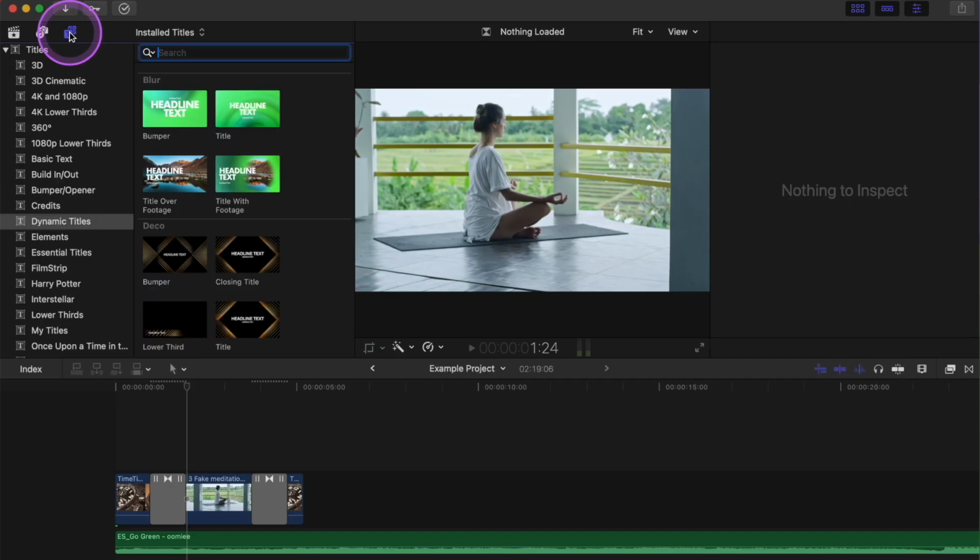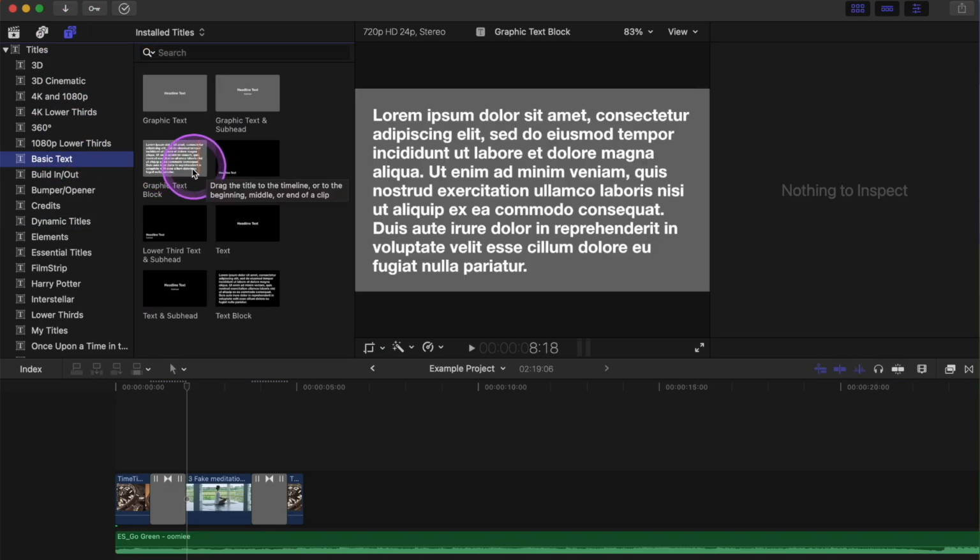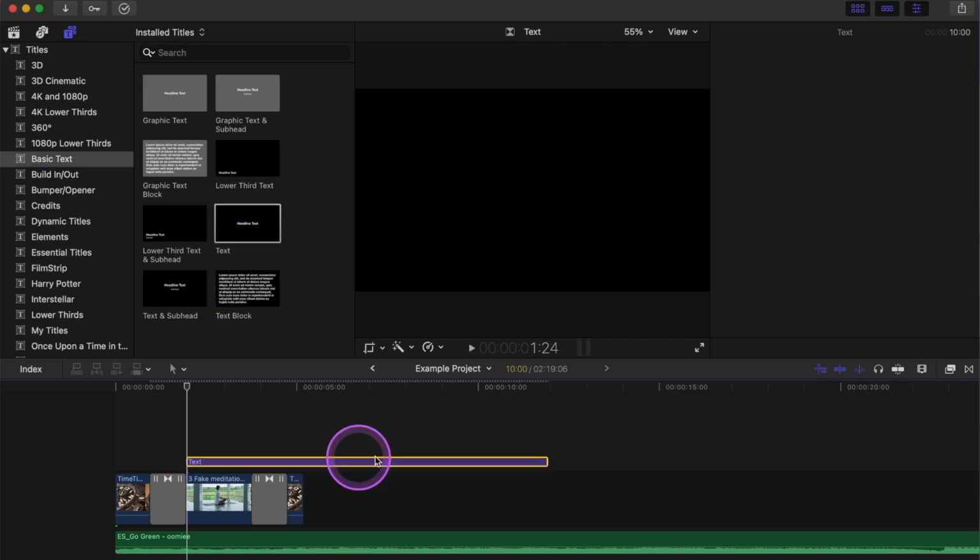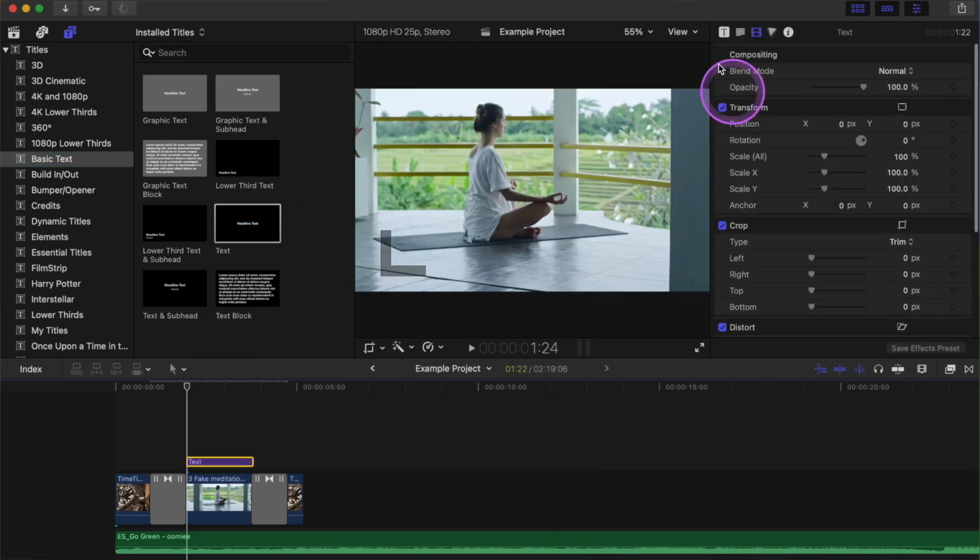Titles. Open the titles sidebar. Drag in something basic and type your text.